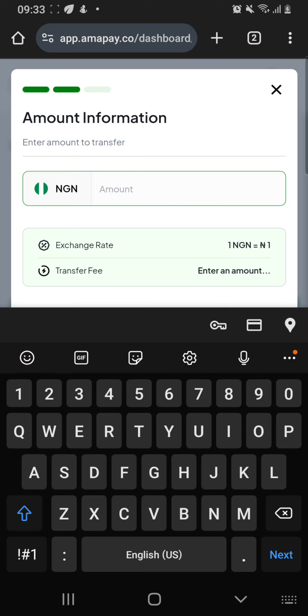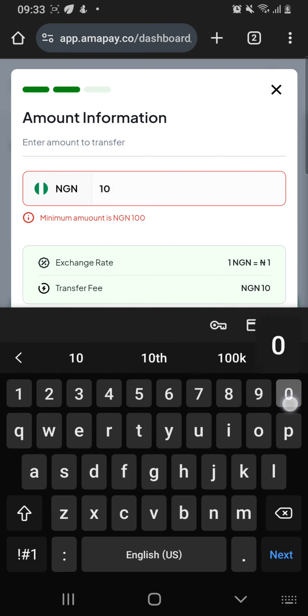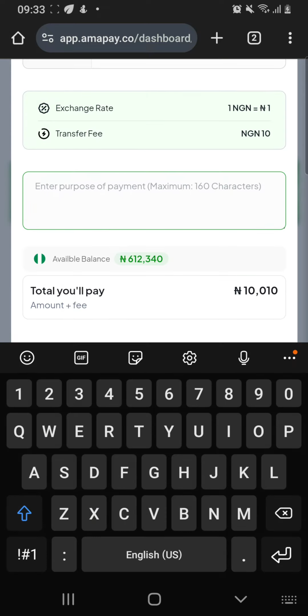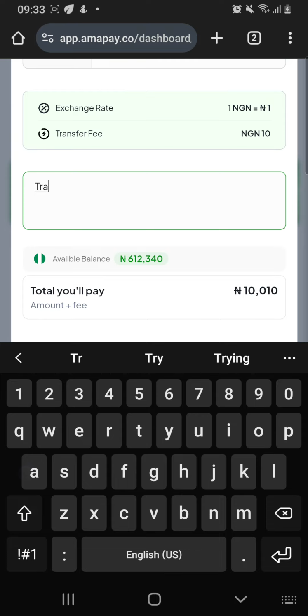In our case, just input the amount you wish to send, which is Naira, NGN. So I'll just say I want to send 10,000 Naira, for instance. You can see the exchange rate showing here. You can see the transfer fee also showing here. Depending on the currency you selected, if you selected RMB, USD, you should see the transfer fee here. You should see the exchange rate here as well. So you have to input the purpose of the transaction. What is the reason for this transaction? In that case, I'll just say transfer to friend.